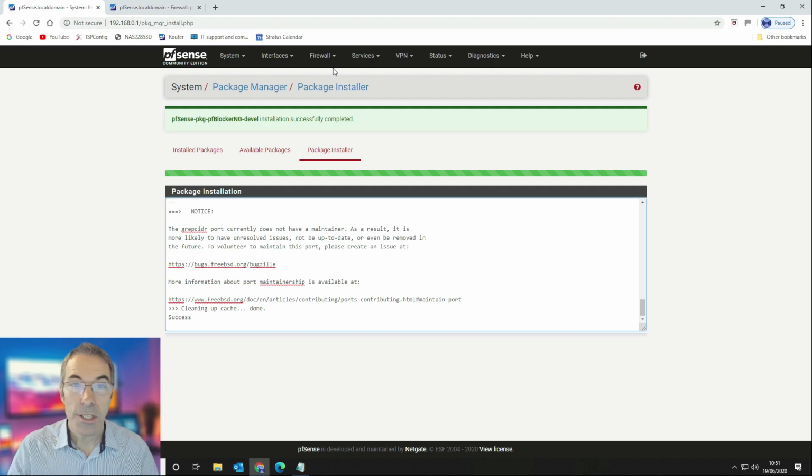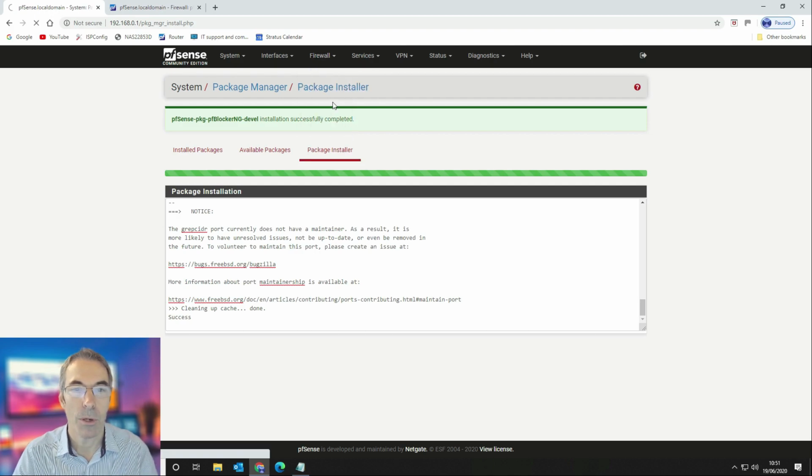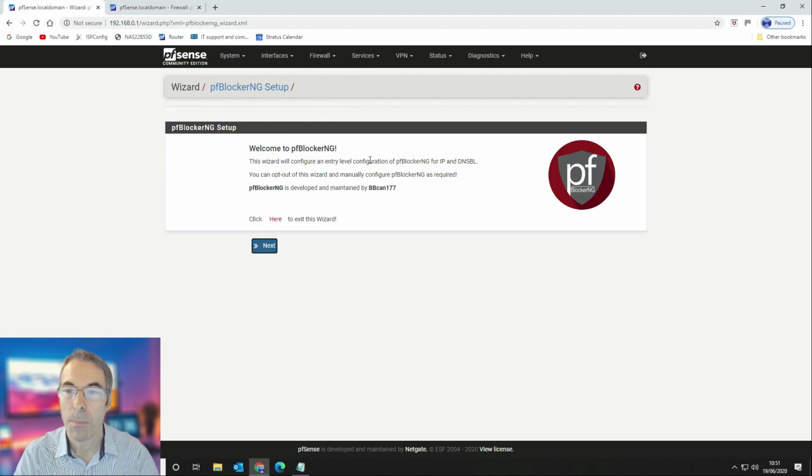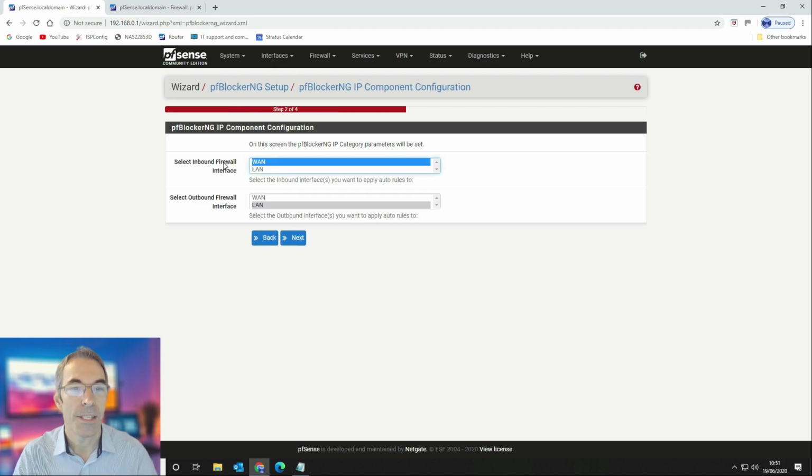Right, so to get started you want to navigate to your Firewall option here and then go to pfBlockerNG, and the first thing you're presented with is a wizard. So we're going to run through the wizard. Very easy to do. Click on next and we're going to click on next. We're going to select our inbound or outbound interfaces. So the inbound interface is your WAN interface, that's traffic coming into your network, and the outbound interface is your LAN interface, and that's the connection from your LAN that's then going out to the internet, and in between is obviously the firewall.